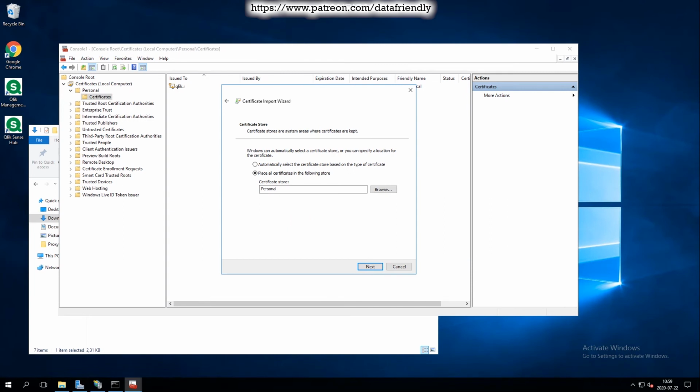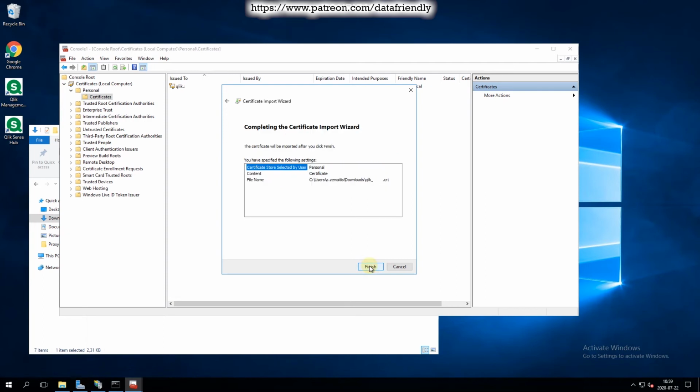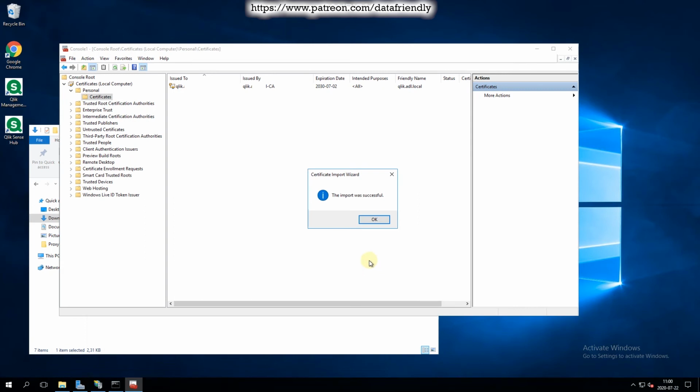Our Qlik Sense certificate is located in the personal folder, so the best way is to leave it in the same folder. Press next and you will see the details. Usually everything is fine. Press finish and you'll get a message that certificate was imported.